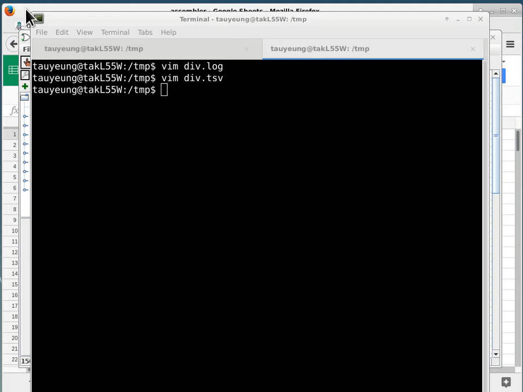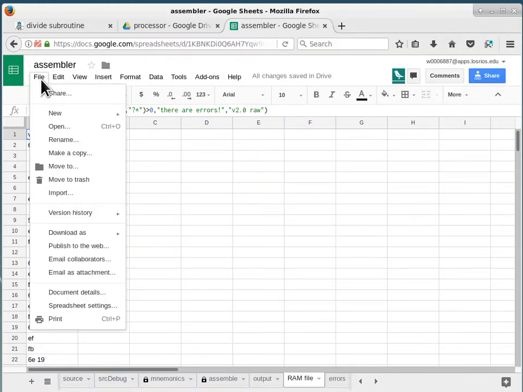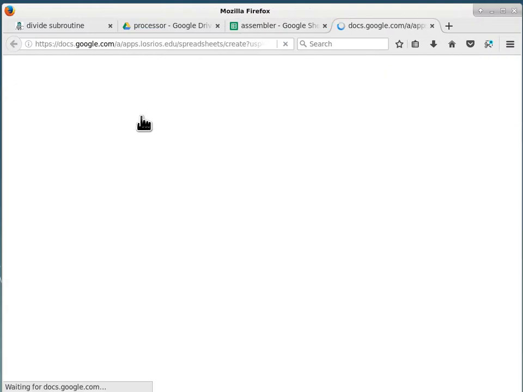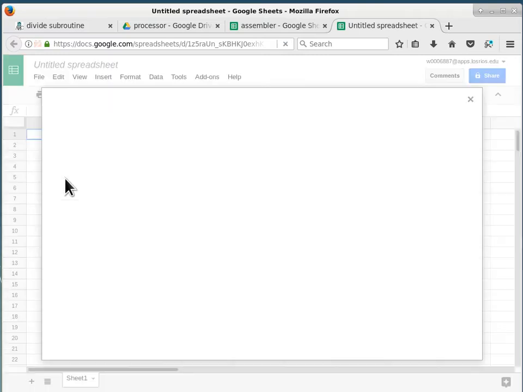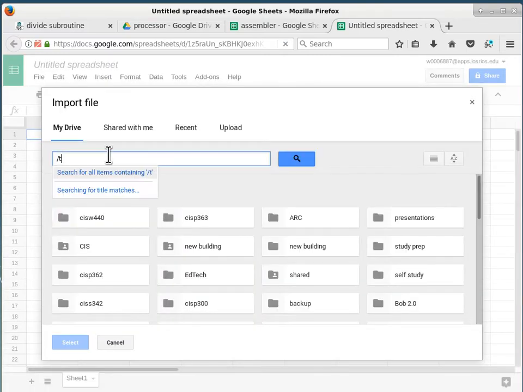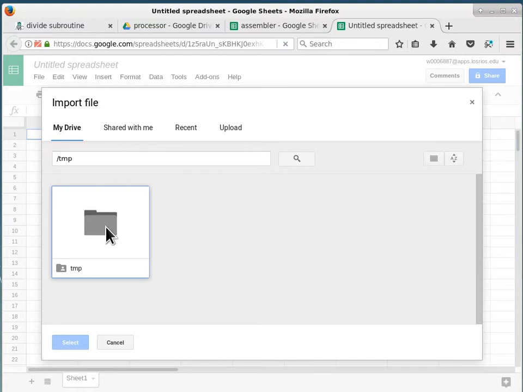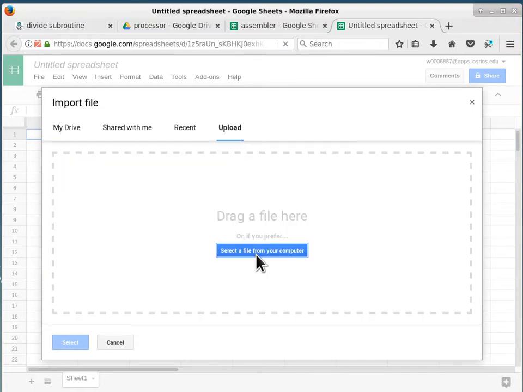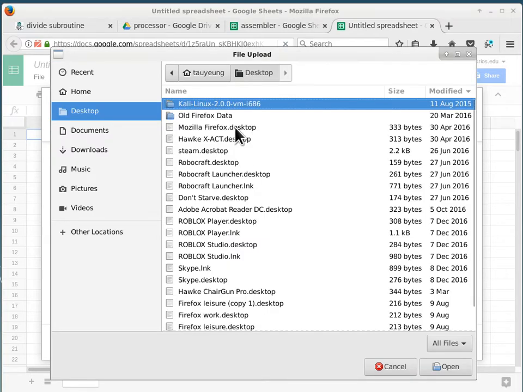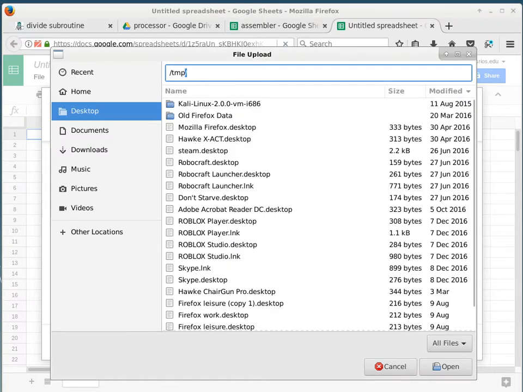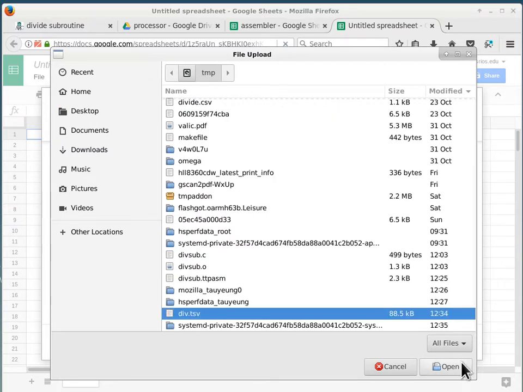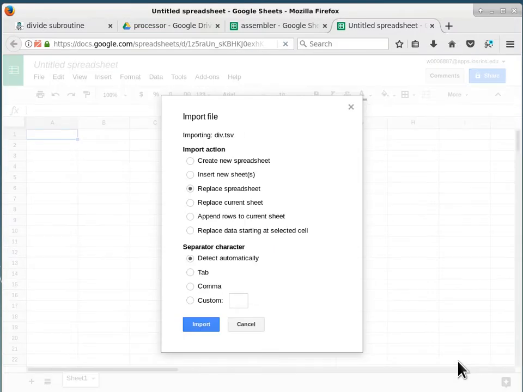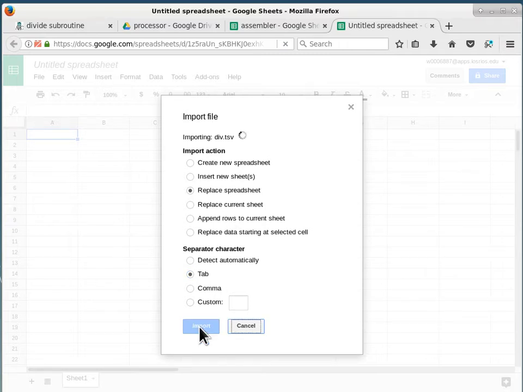The best way to do it is to import it into a spreadsheet. So I'm going to use a new spreadsheet here. And then we'll use the import feature to import a TSV, or tab separated value, file. We have to go to upload and then go to my temp folder, locate div.tsv. Okay. And if we want to use a tab as a separator character, replace spreadsheet is fine. And then click import.